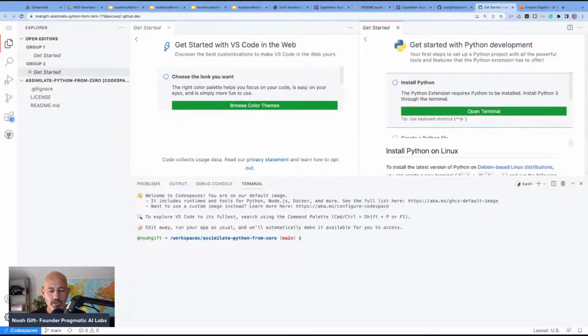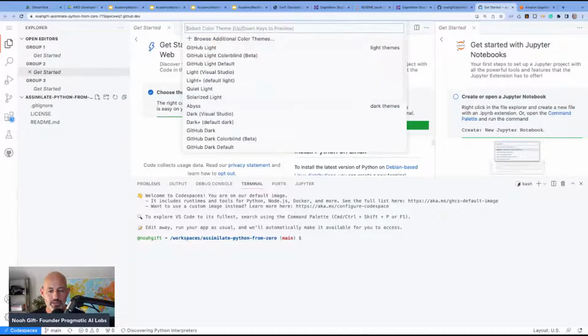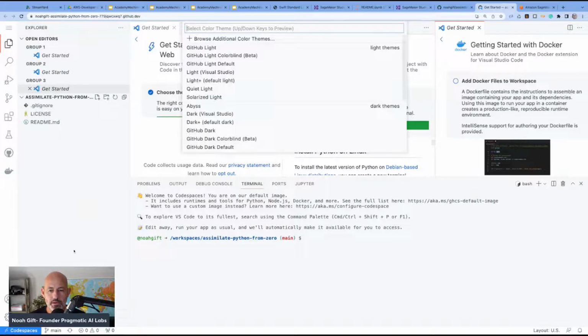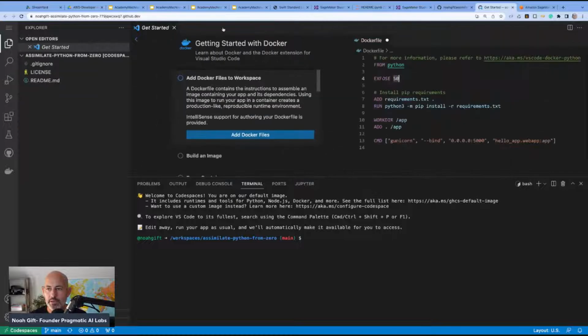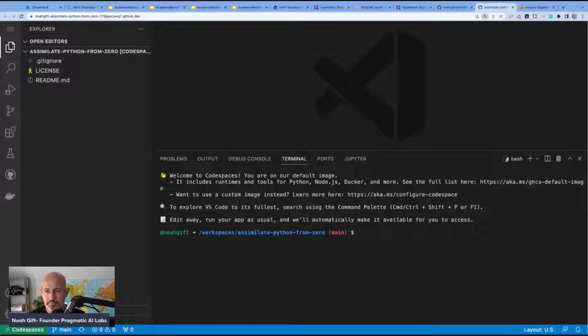If we go to this icon down here, manage, I can actually change the theme and put this to some kind of dark theme. Just pick whatever one you want. I'm going to go ahead and pick the Visual Studio Dark. I like a darker theme. And notice it comes up with all this stuff. We don't have to do anything. Basically, out of the box, it's ready to go here.